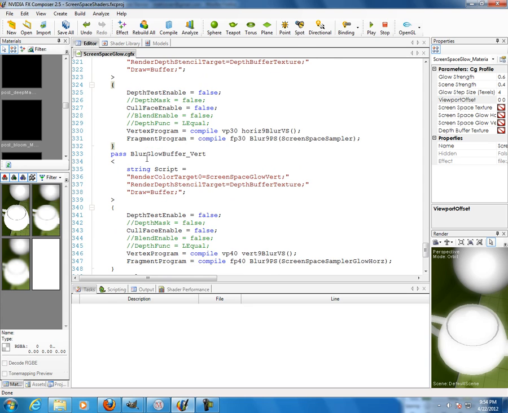Alright, pass blur glow buffer here underscore vert, open angle bracket, string script here, render target equals screen space glow vert, semicolon, close quotes. Render depth stencil target equals depth buffer texture, semicolon, close quotes. Draw equals buffer, semicolon, close quotes, semicolon. Alright.